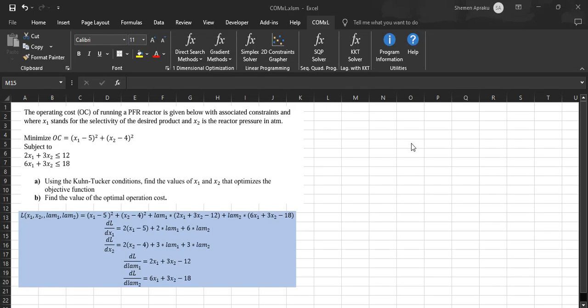In this section, we will explore how Excel can be used to solve constraint optimization problems, the Lagrange multiplier method, and the KKT conditions. So we have our problem statement, and we have our function to be minimized: (x1 minus 5) squared plus (x2 minus 4) squared, subject to the constraints 2x1 plus 3x2 less or equal to 12, 6x1 plus 3x2 less or equal to 18.